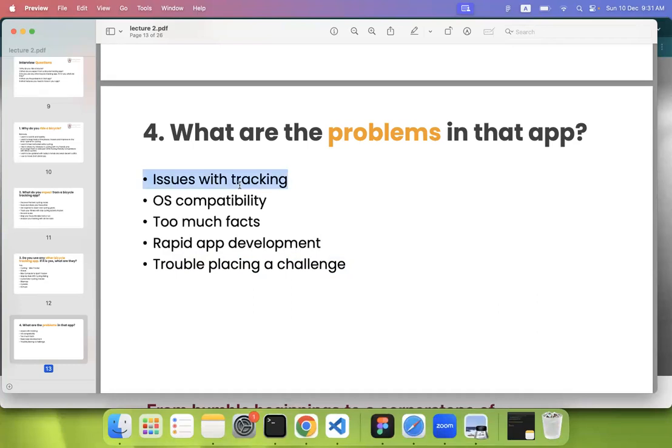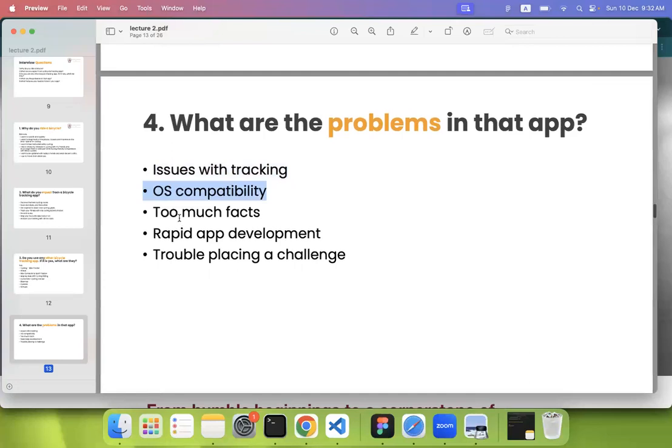OS compatibility. Mainly these days we are using iOS or Android, so it won't be much of an issue because most of the applications support both of these platforms. Even if we develop an application for iOS or Android native, we can also follow hybrid platforms like React Native to develop one application for both of these platforms. So you have to consider OS compatibility as well.